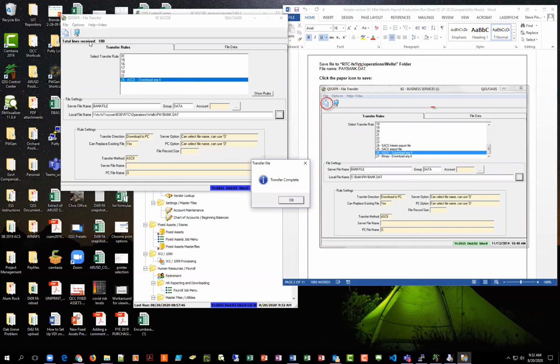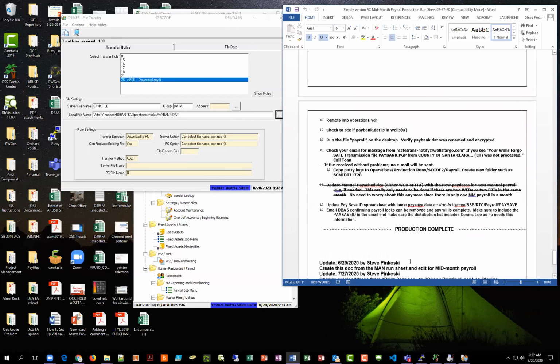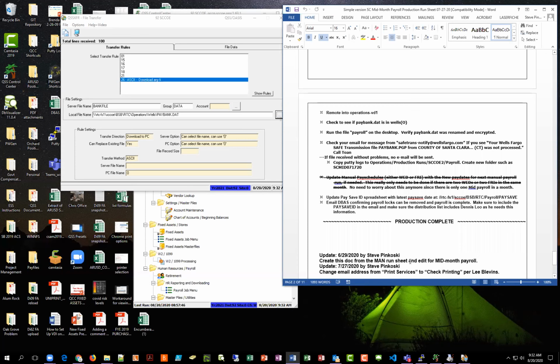Okay, and then it's good to note how many lines there were. If it says 0, then there's probably something wrong because you'd expect there to be something going to the bank, right, for 153 people. So that's good. There's 100 there, and then transfer was complete. That's good. So now we're going to go down to the next step. Just give me a sec to catch up on my own sheet here.